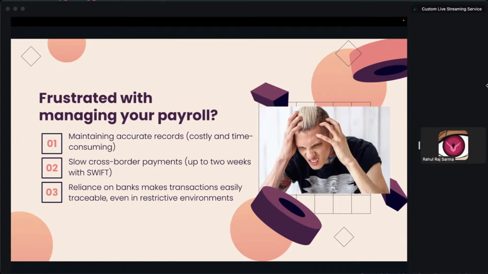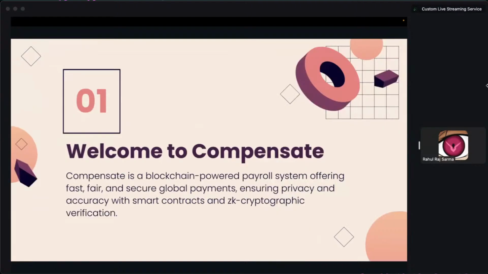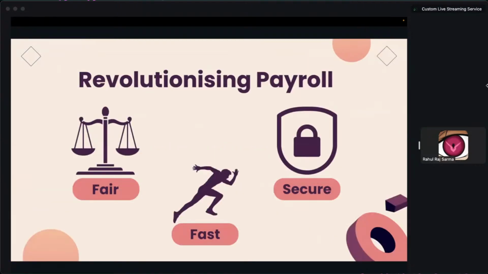So, welcome to Compensate. Compensate is a blockchain-powered payroll system with which payroll is transformed with three essential pillars: fairness, leveraging the power of smart contracts, employers can ensure employees are paid precisely and promptly, calculated to a last detail without delay. Speed, Ethereum transactions are instantaneous, processing within seconds, no matter where in the world employees or employers are. And security. Through ZK verification, Compensate securely verifies each employee on chain without exposing sensitive data to the public. Transactions are encrypted, safeguarding every interaction between employer and employee.